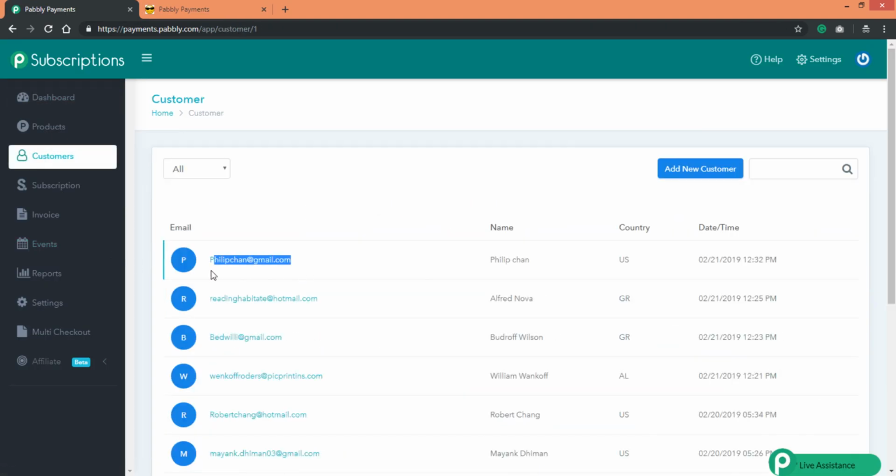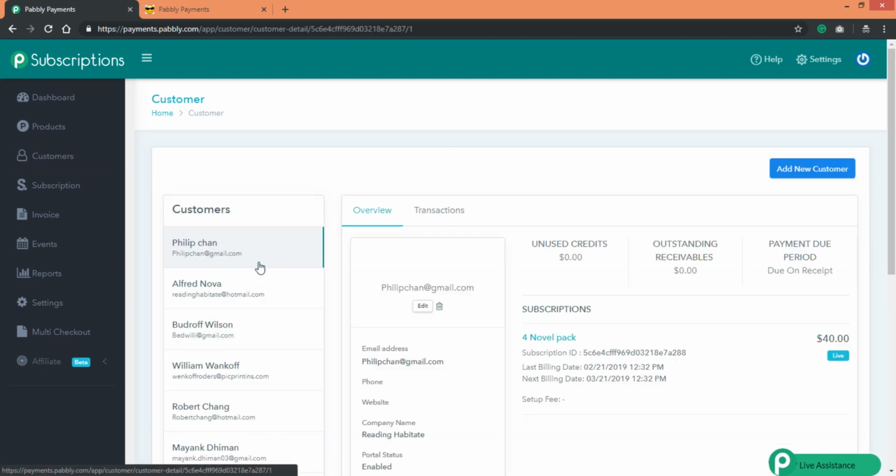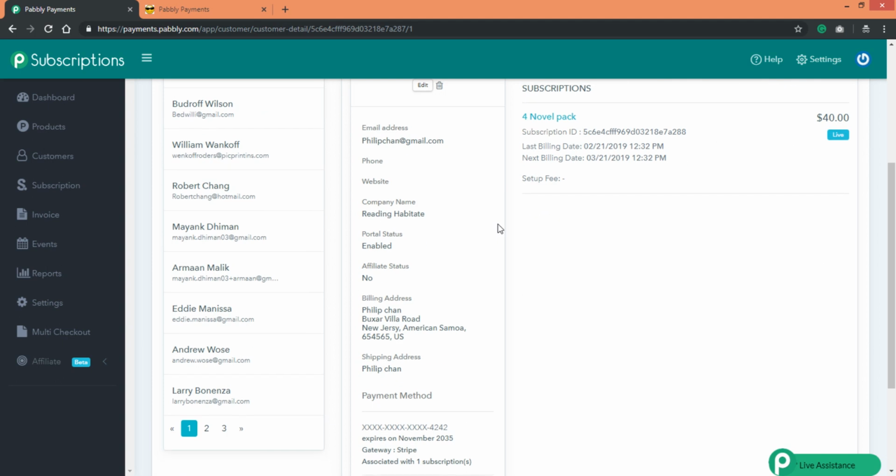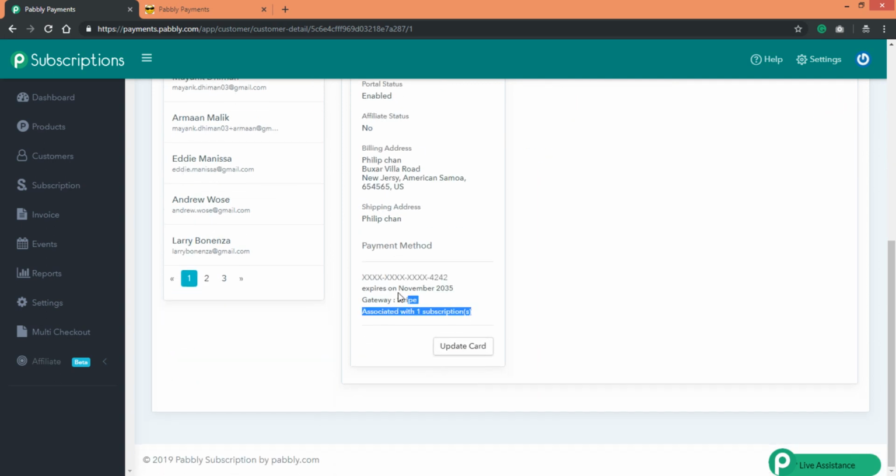First is the customer section. This is the customer we have just added. You can see the email address, name, country, date and time of the purchase. And when you click on the email address, you can see the overview of the customer. Apart from the basic details, you can check if this customer is assigned with client portal or not, and if the customer is your affiliate partner or not. Then you can see the billing and shipping address, and at last the payment details.